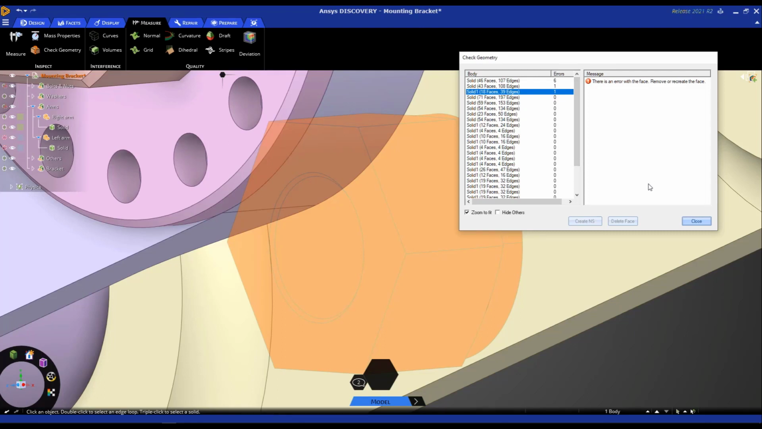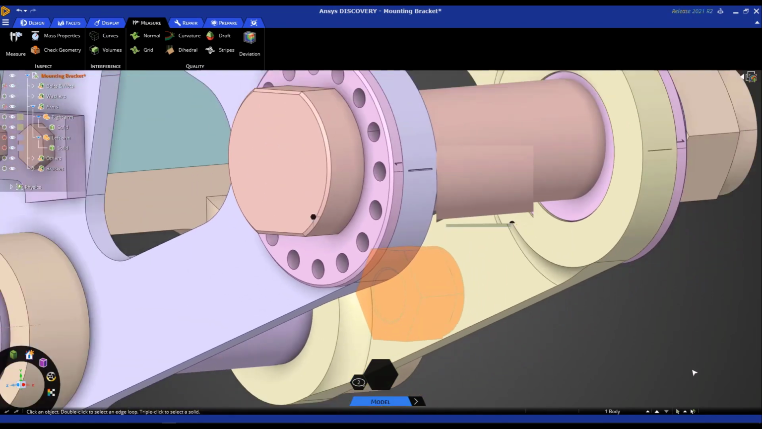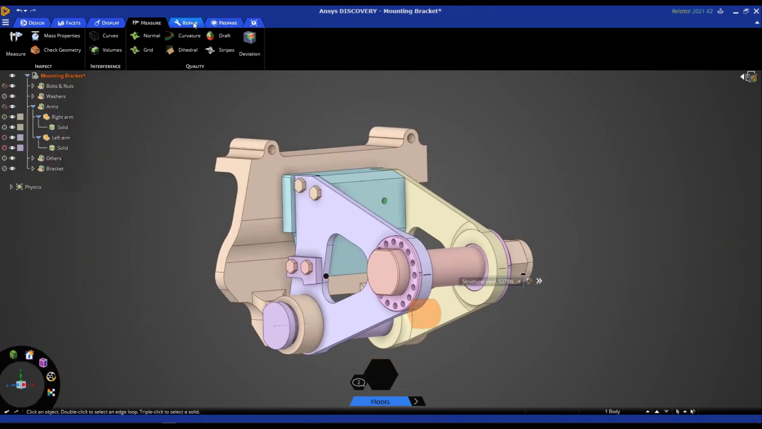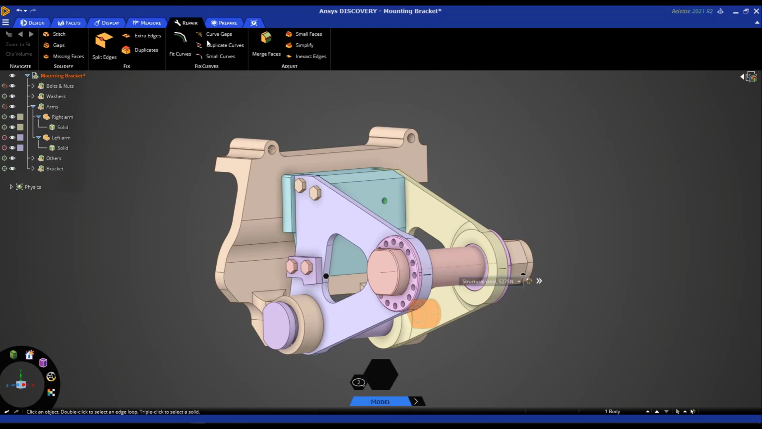But this is a nice thing to always do, right? Check your geometry to ensure that you don't have any particularly problematic areas that might cause meshing issues later on. So let's close this out and let's look at the repair tools again. Okay, so the last thing that I wanted to mention about is these fix curves and adjust tools.